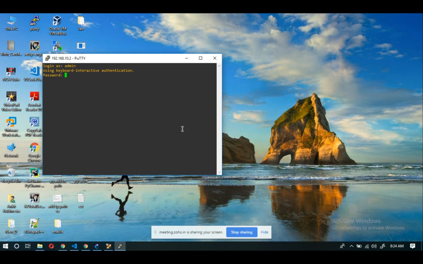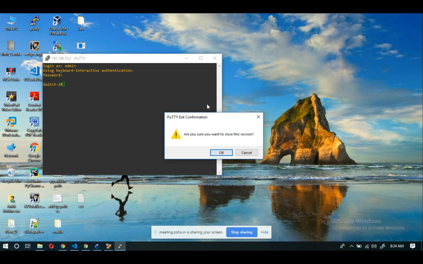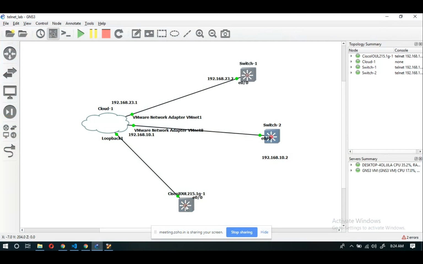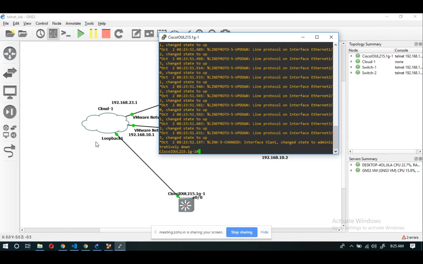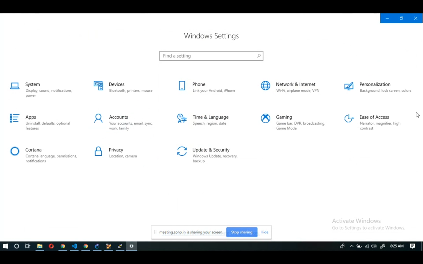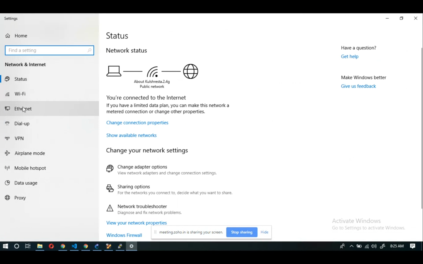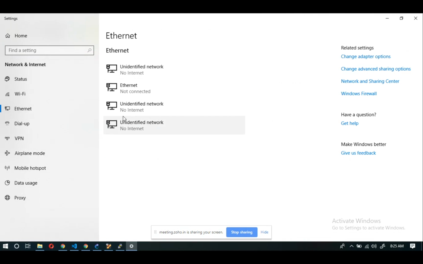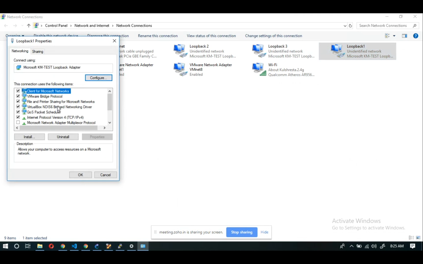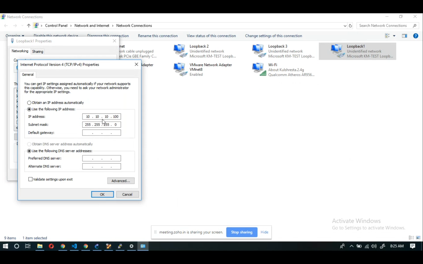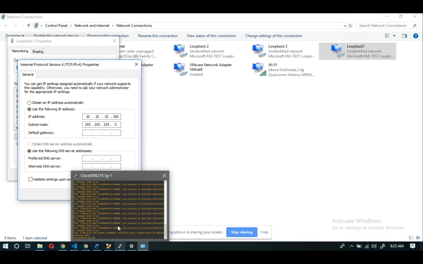Cisco. Configure this. So this is connected to loopback one. Let's take the same subnet, 10.10.10.100, so 10.10.10.101.